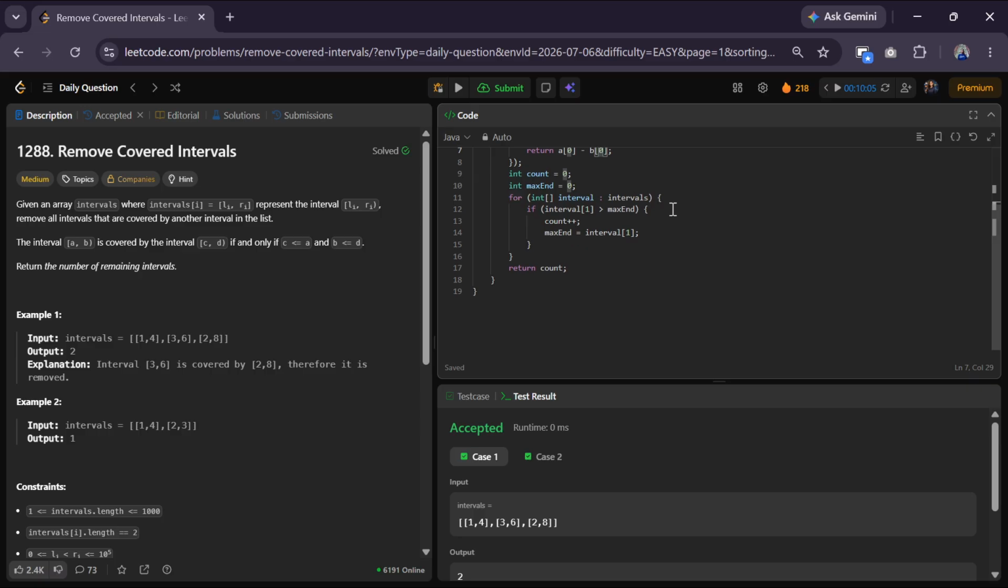Okay, and then what we do is we visit every interval. If the current interval ends after every previous interval, then it cannot be covered. Okay, so we have to keep it, and this is one valid interval found, so we will increment the count, and for the farthest ending point we will update the max end. Okay, and then we have to return the count.